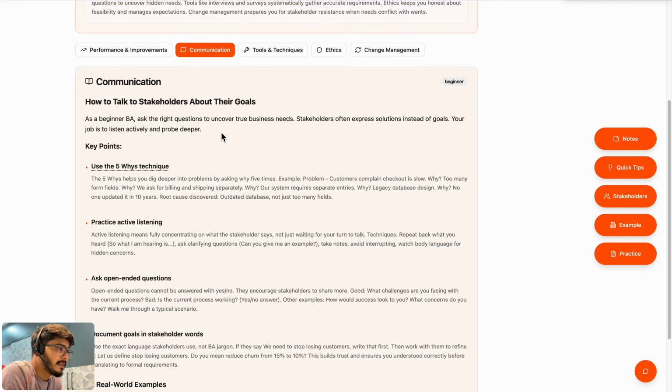But again, the next why will say that we are asking for billing and shipping separately. Why is another question. Our system requires separate entries. That's another problem. Why? Legacy database design. So the database cannot be merged and they are separate for billing and separate for shipping. Again, why? No one has updated it in the last 10 years. That's the reason we are using the legacy system. So the root cause is not that there are many forms. The root cause is also not that there are multiple inputs that a user needs to give. The root cause is the outdated database, not just too many fields.